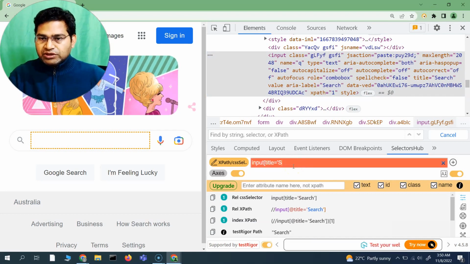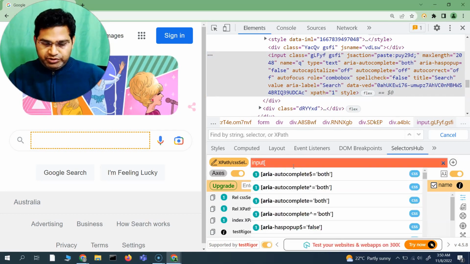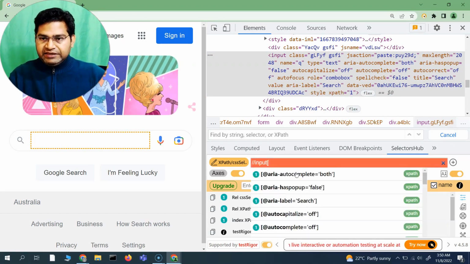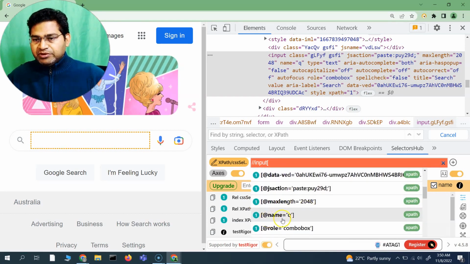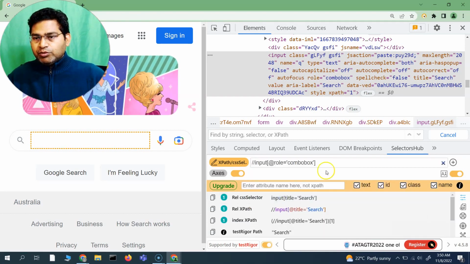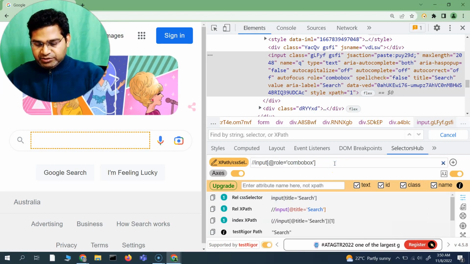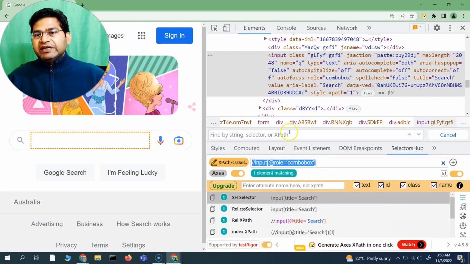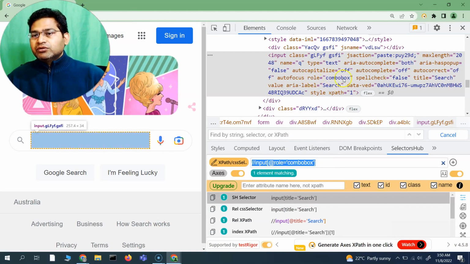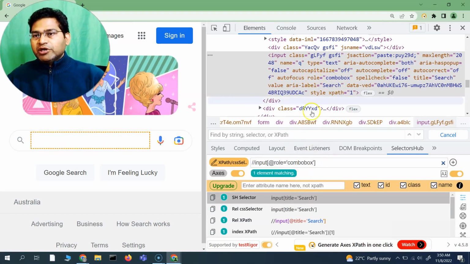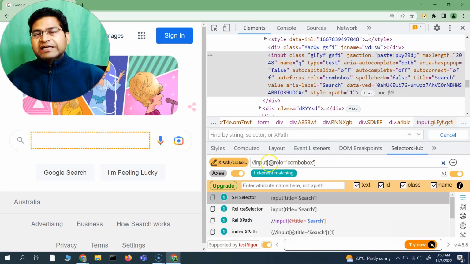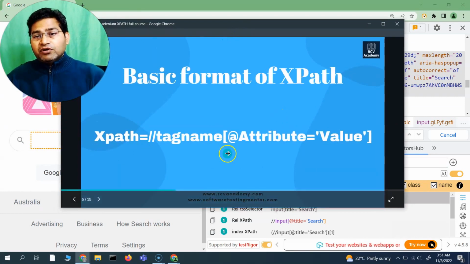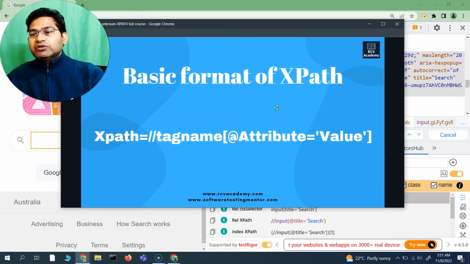So I can simply say /input and then @, and choose any of it. For example, here we'll choose @role combobox, and that's basically my XPath. I'll hit enter and you'll see one element matching. So this is the XPath that I have written using the role combobox. Within just that drop down, all of the attributes and values will be automatically visible. And if we know the format of the basic XPath, we can directly choose the value from the drop down.